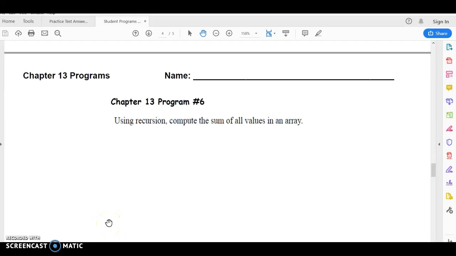Hi, this is a video here to help you with Chapter 13, Program 6, which is to compute the sum of the values in an array using recursion. So kind of a weird one, different than what we did in class, so I found some people struggled with it and thought I'd make a video to help get you started.